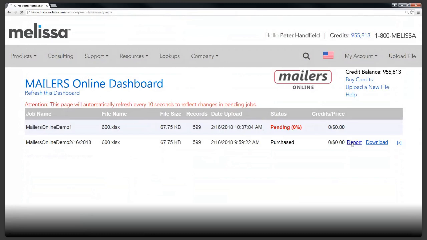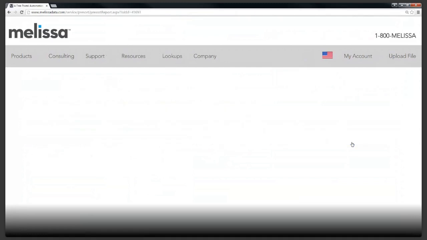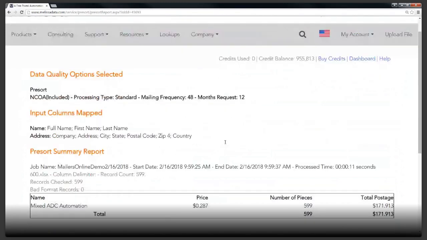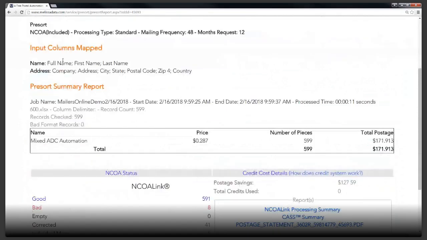Go to report. This just has what your input columns are. It'll have all the job information: the start date, end date, how long it took to process, the name of the file, and how many records were in there. Even though this had 600 pieces in it, it does not count the header, so it actually has a total of 599 records that it ran through.